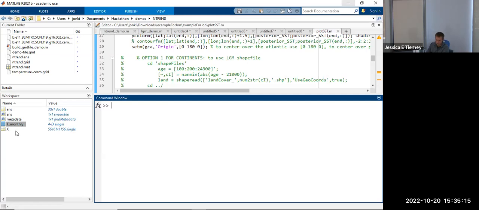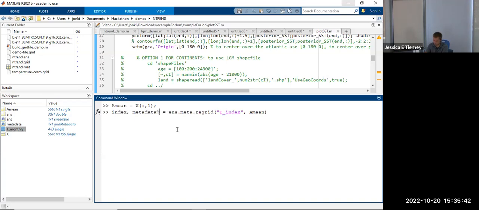So let's pretend I'm going to take this X variable and pretend that I updated it and I have the ensemble mean, right? Which would have this size. It would only have a single column because it's the ensemble mean. I can still do meta regrid. Again, maybe this time I want the temperature index from that mean. Let's get the metadata too. We should always have metadata.